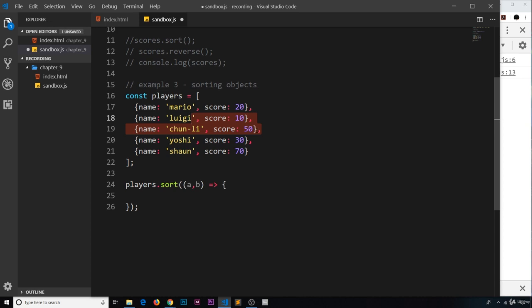Now, the way we do that inside this function is by returning a value, and that value should either be 0 or a positive or a negative number. If A should come first, then we return a negative number, for example, -1. If B should come first, we return a positive number, for example, +1. Or if the two elements are the same and no reordering is needed, then we can just return 0.